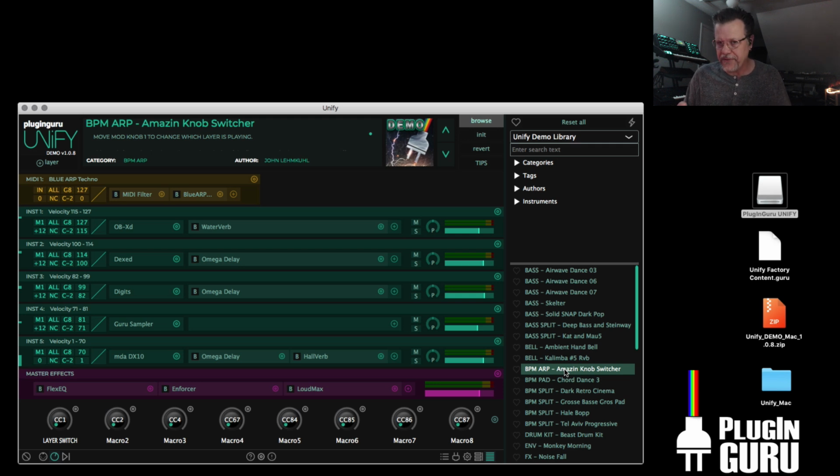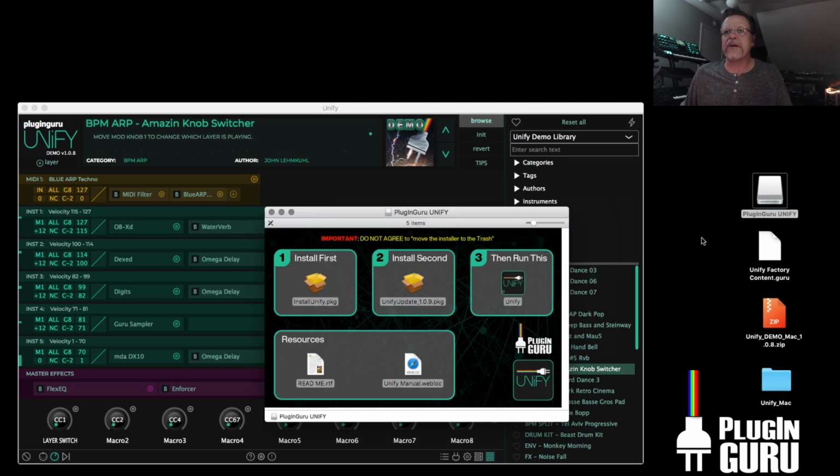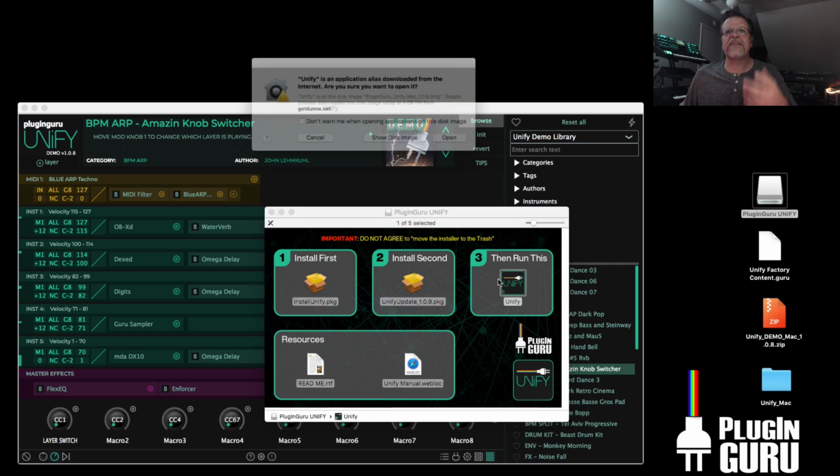1.0.9 is out of Unify, which simplifies some of the things in the installation. There's no new features. That's coming in the next update. We're working on some really, really cool stuff for that. But we simplify the installation to where it's simply running this updater. And if you're running Unify for the first time to install the full version, you install this first, you install this second, you run the Unify standalone.